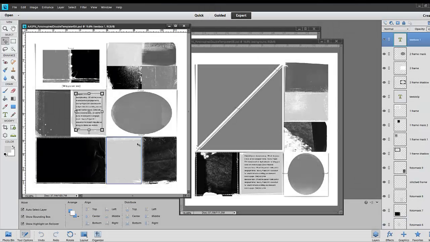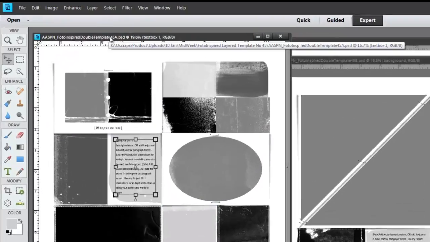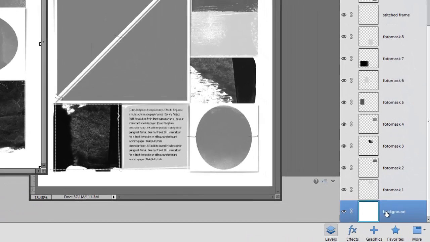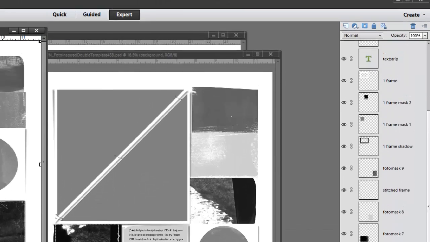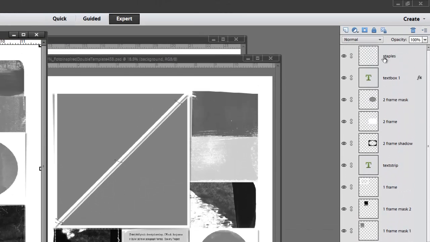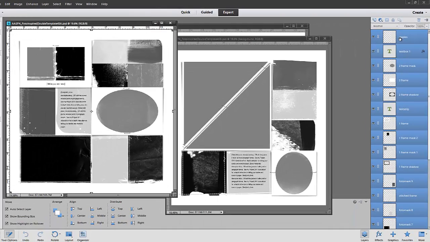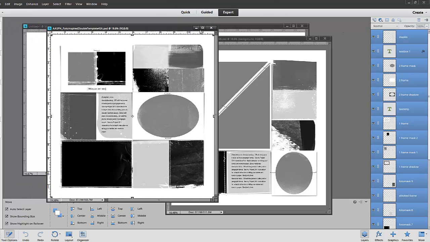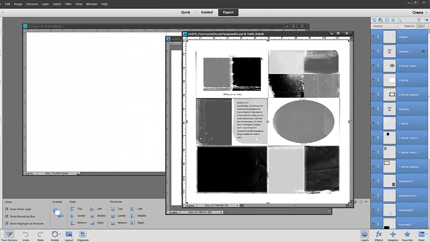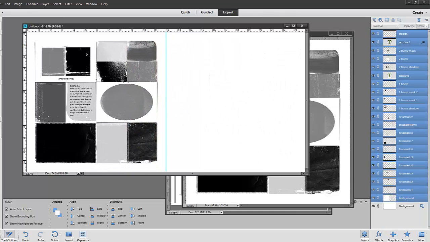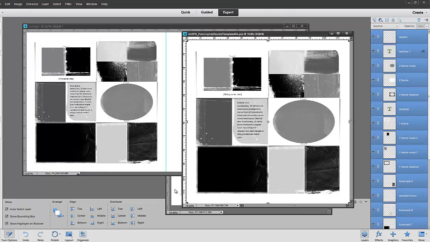Click on the first template to select, in this case, template 45A. Go to your Layers panel, click on the background layer, hold down the Shift button on your keyboard, scroll up the Layers panel, and then click on the last layer to select all the layers in the template. Then you can move the template to the side and drag all of those layers onto the left side of your layout, and then repeat the same process with the second template.